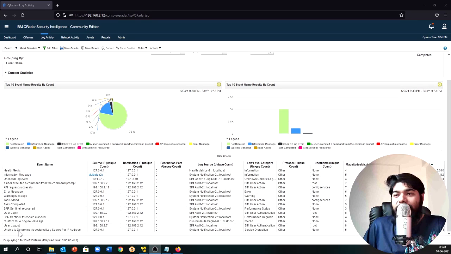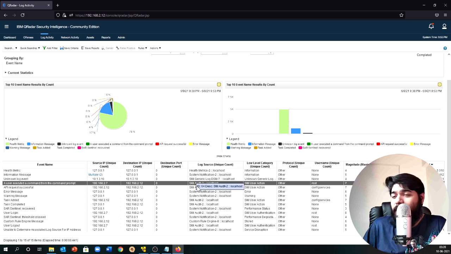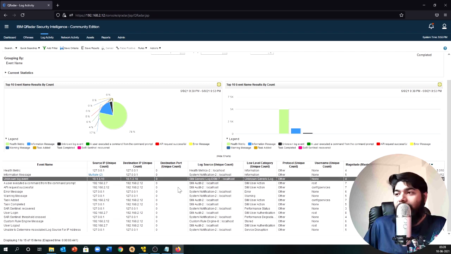Okay, so you see these all are the logs that are currently considered a system notification, like localhost SIEM audit localhost. These are all the logs that come by default from your QRadar. So this is not the log that we are shipping. The logs that we are shipping are called unknown log events. Wherever you see SIEM generic log DSM localhost, these are the logs that we are shipping.